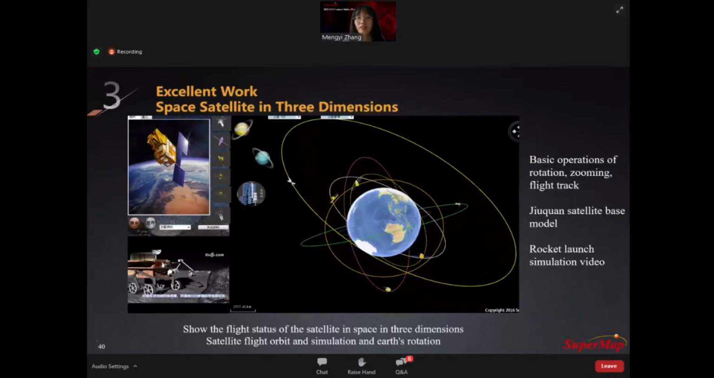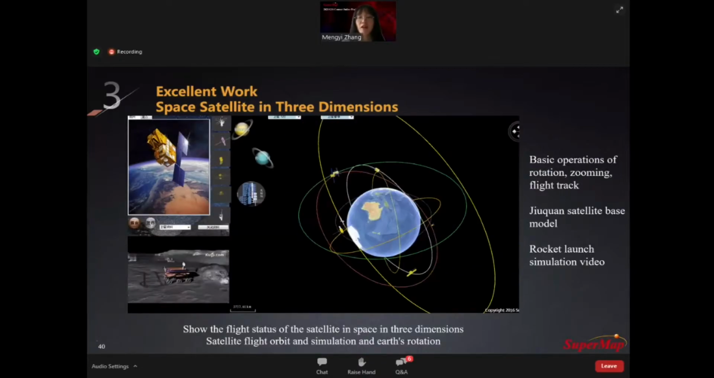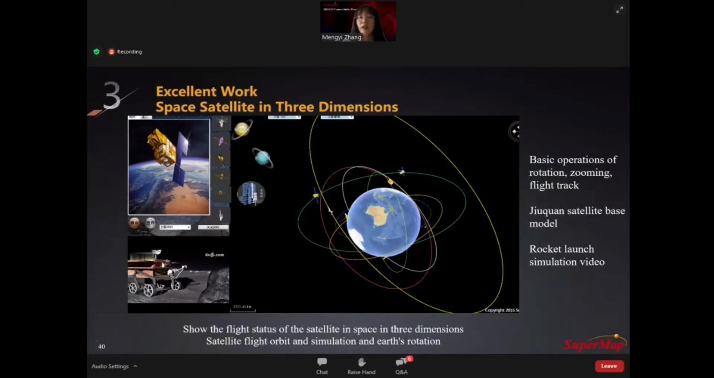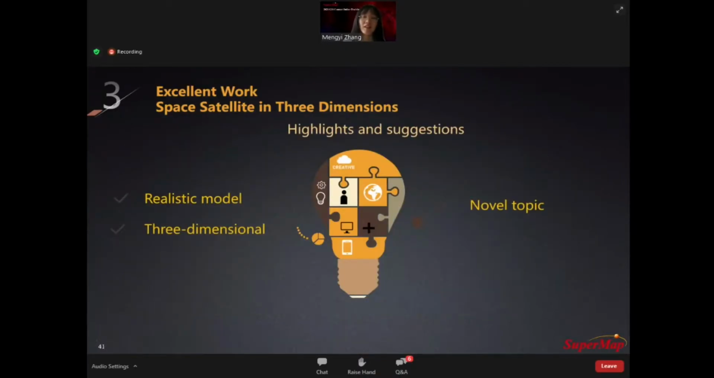This one is more interesting. This model shows the flight status of a satellite in space in 3 dimensions. And here we can see the satellite flight orbits and also the rotation of the Earth. So from this one, we can see that it is very interesting to use a realistic model in your work. And it is possible to combine GIS with 3-dimensional data. And you can also take this as a hint for your novel topic.